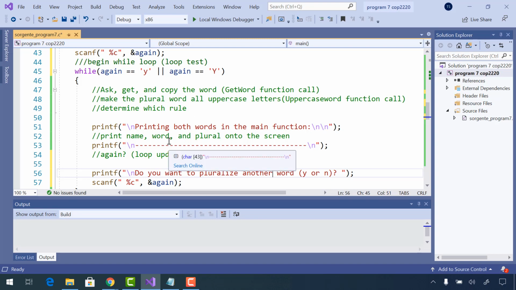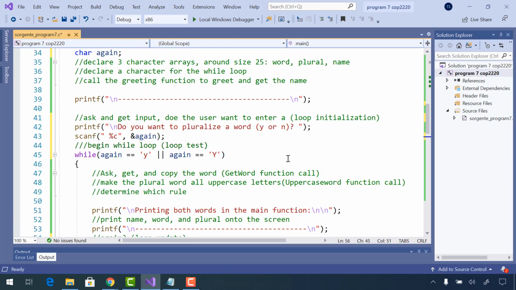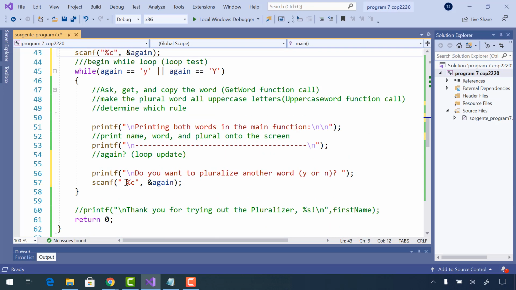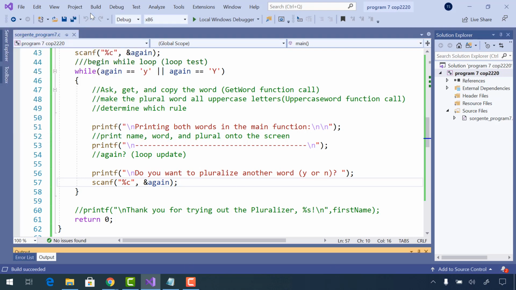So what should happen here, if you read the code, and if it compiles, it should say, do you want to pluralize a word? Then it will scan in, and I will show you what happens if I don't put the space here so you guys can see. So let's see what happens if I leave that white space out. So let's compile it and see what happens.